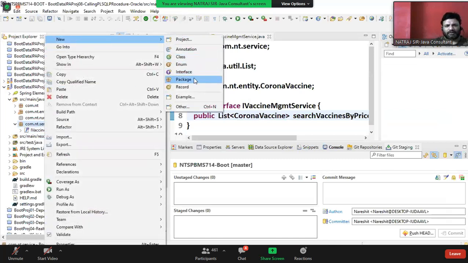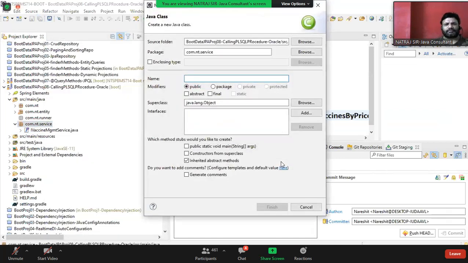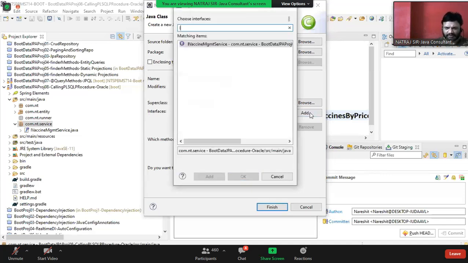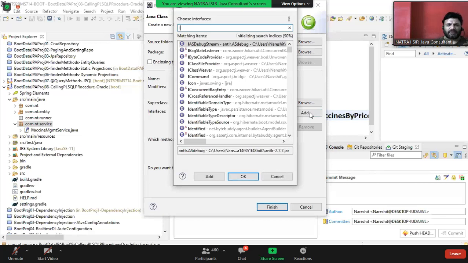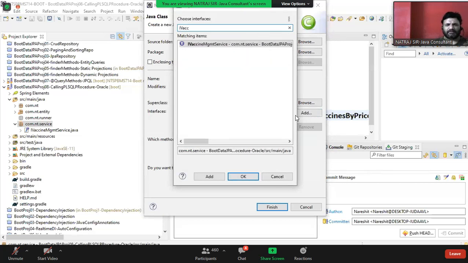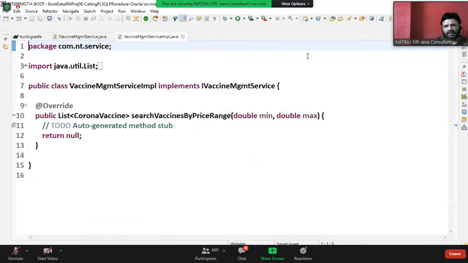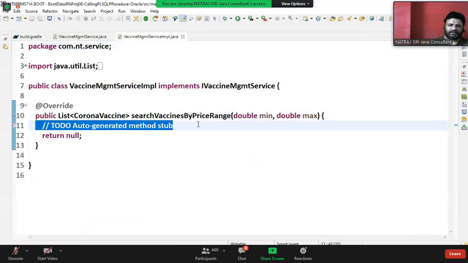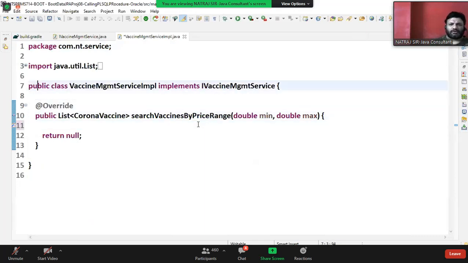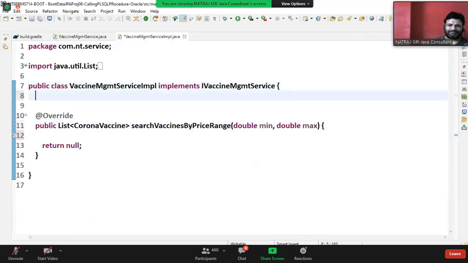Okay, now listen. Class VaccineManagementServiceImpl, interface. What is this? Vaccine management service. Vaccine management service. Cool. Okay. Right here, what is this?